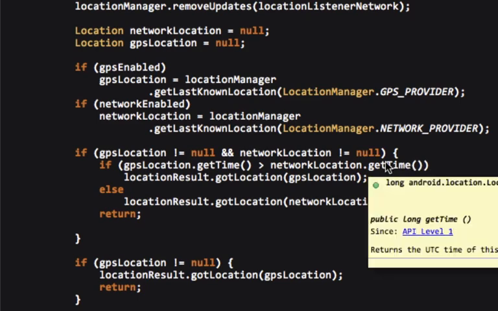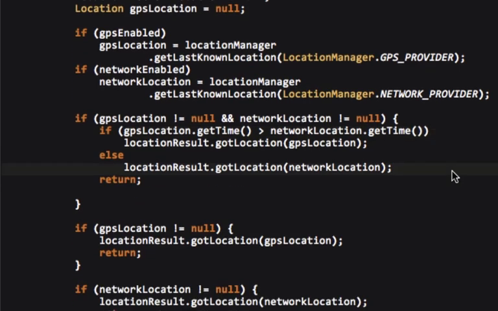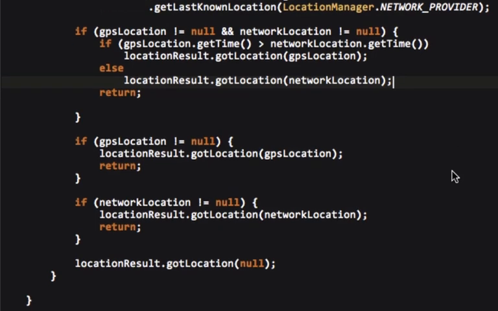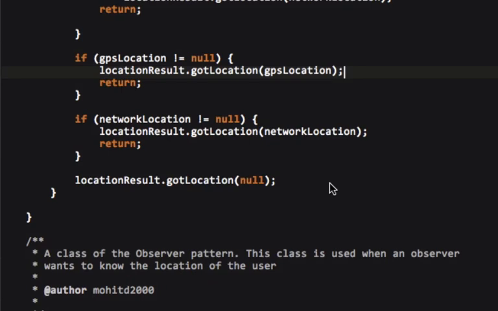If they're both not null, then what we do is, if the GPS location getTime is greater than the network location's, then we use the GPS location. It indicates that it's fresher, it's new. If not, then we use the network location. If they're both not null, then we call gotLocation on both of them. And really, at the end, we call gotLocation with null because of these return statements here.